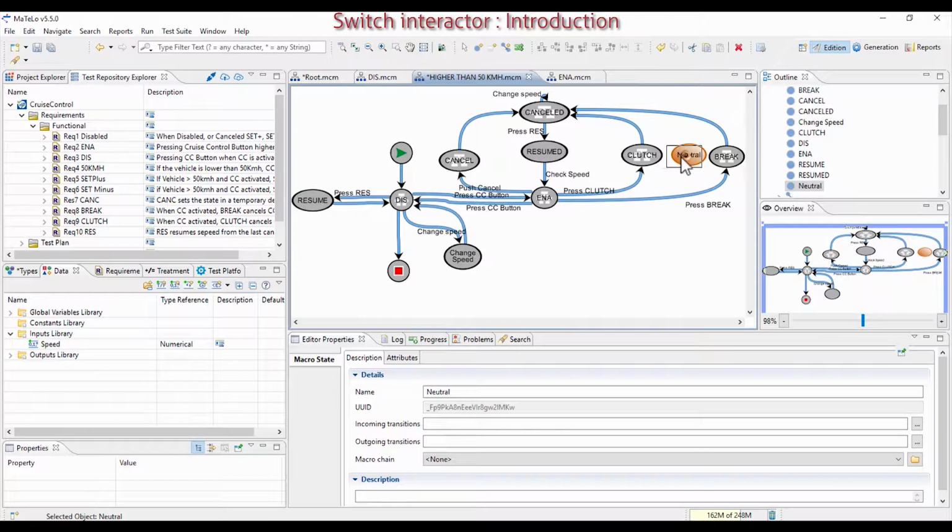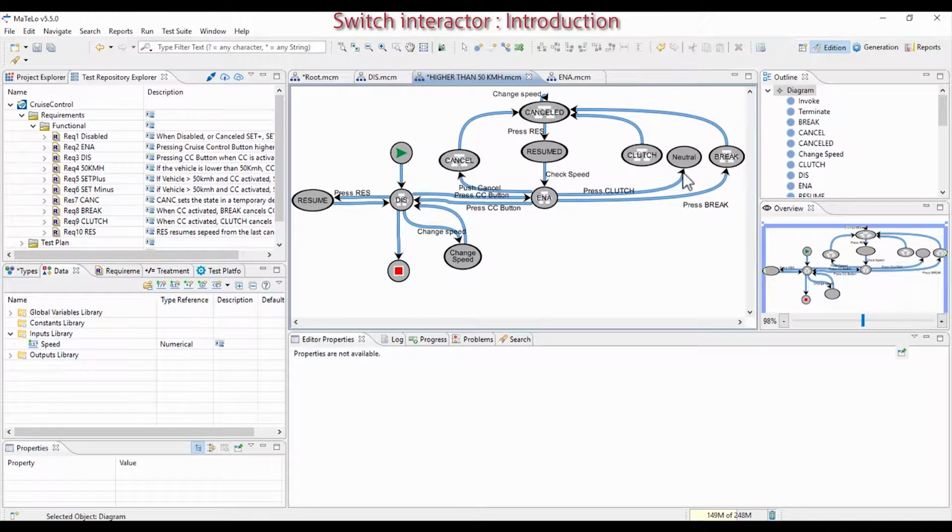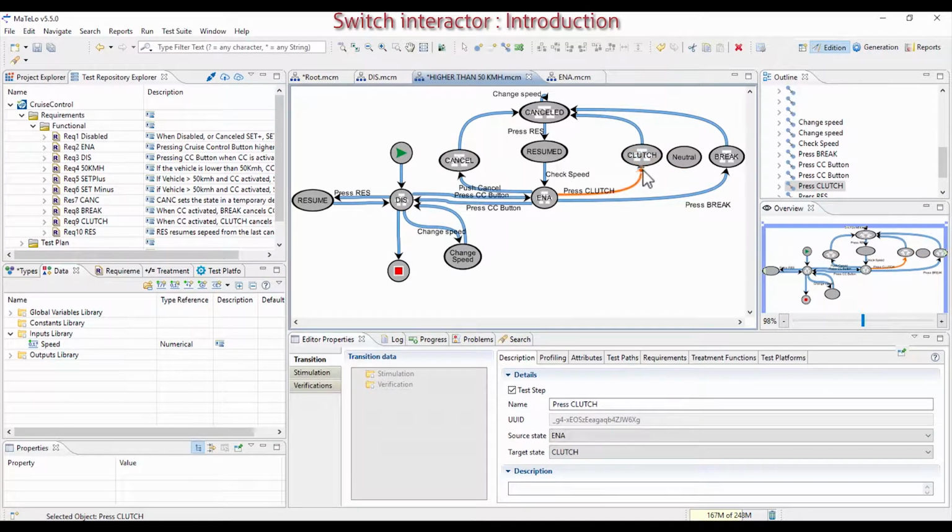Depending on the vehicle to test, you have a transition going to clutch state for manual vehicles and to neutral for automatic ones. So you want to configure the model depending on which type of vehicles has been selected before.